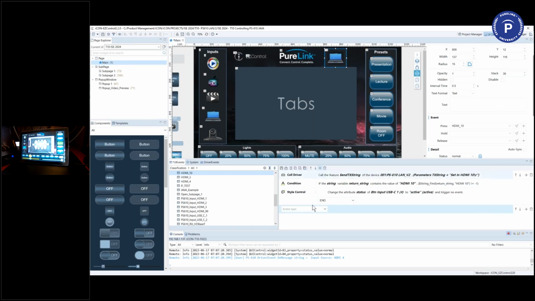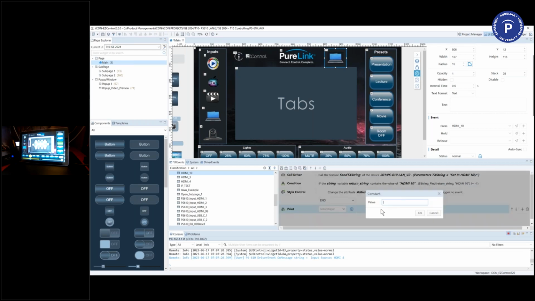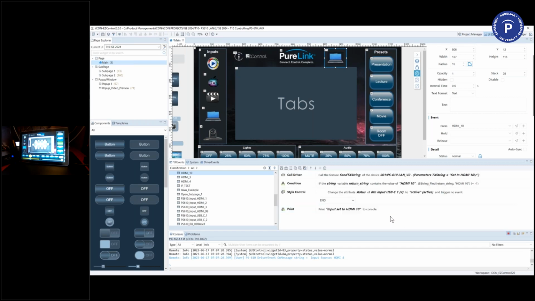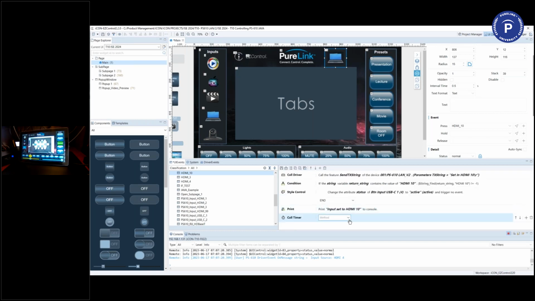Maybe I want to print something to the console, so I'll say print whatever I want it to say, input set to HDMI 10. So that's for the programmer. Maybe I want to start a timer and start checking something or making changes every so often. So I'll say timer start. I'm going to check the fan temperature. So 90% of what I've done here is mouse clicks. That's just kind of a primer for you.